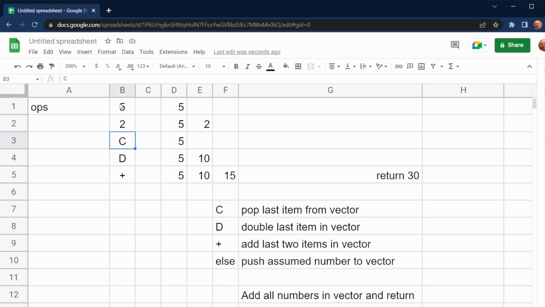It will come across a C, and a C tells it to remove the last number from the vector. So the vector is now going to become 5. Then it becomes a D, which tells it to add double the last number in the vector. So now we're going to get a 5, and then doubling that, a 10. So now our vector is 5 and 10. And finally, we see the plus sign, which says add your last two numbers together, which will give us a 5, a 10, and a 15. And finally, we will add them together to return 30. So 30 is the sum of all the numbers in our final vector.